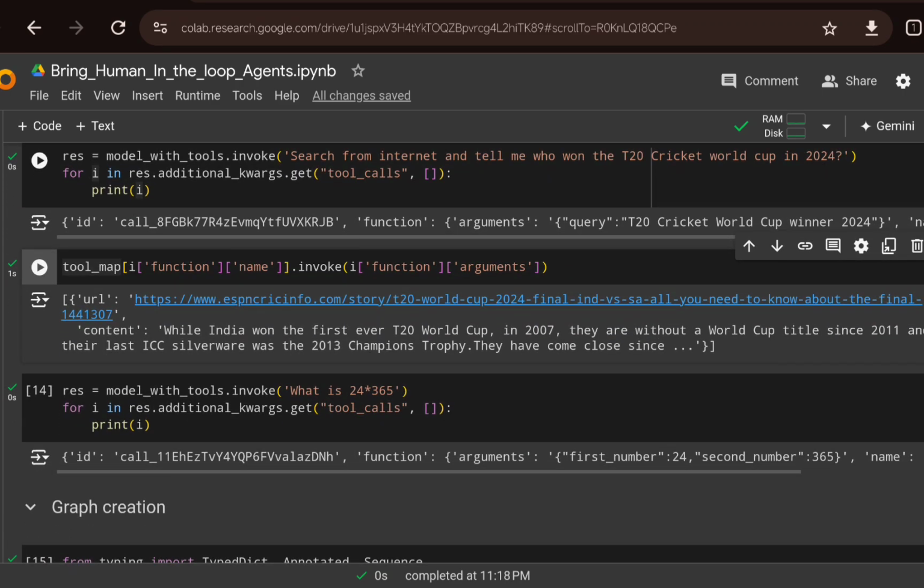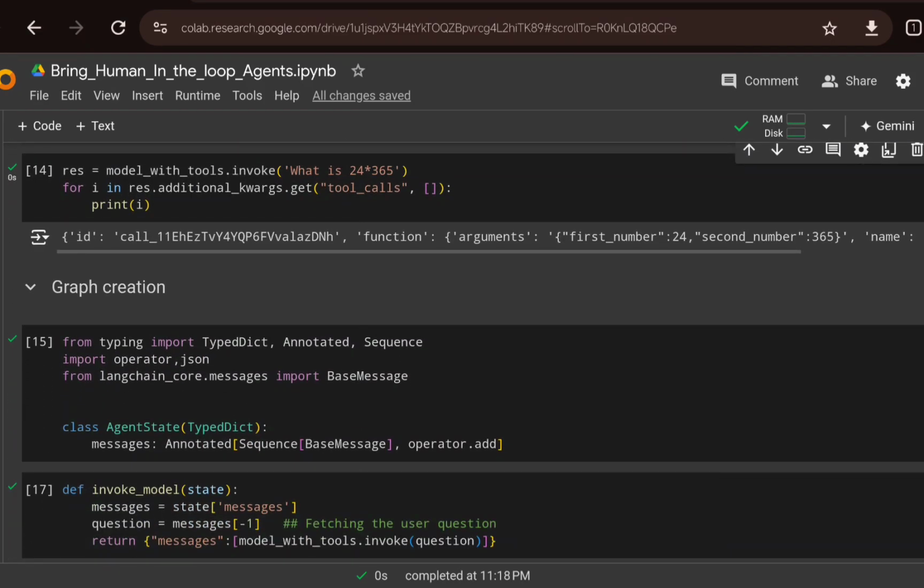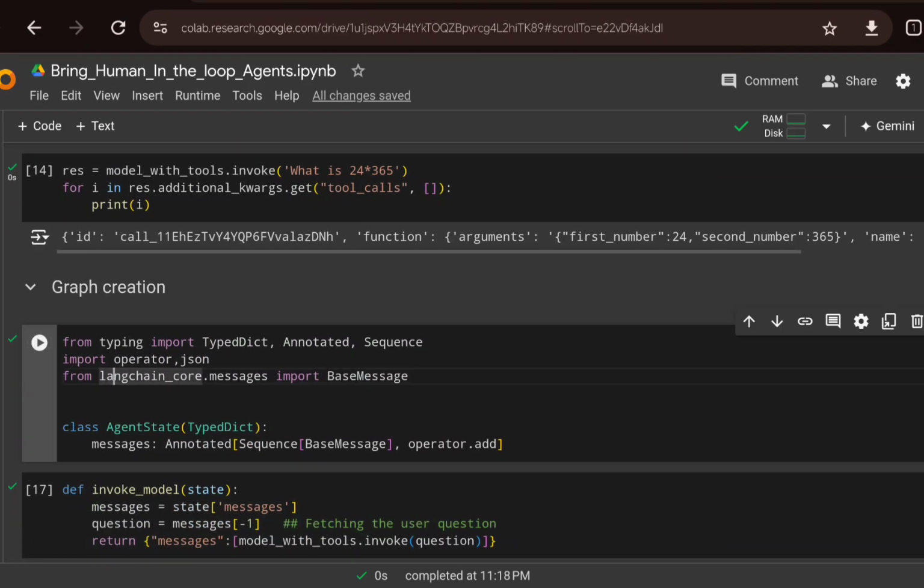Then we are asking another question, which is what is 24 cross 365. Then we can see it's again doing a tool call, and it is giving you the additional quirks that are present using this tool call. Then what we will do is we will create the graph.